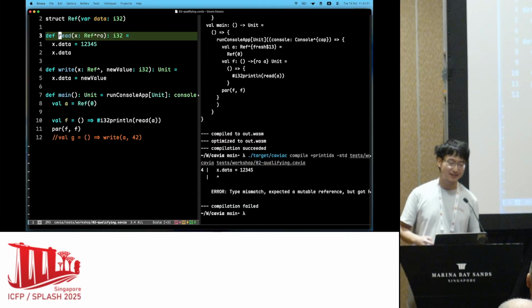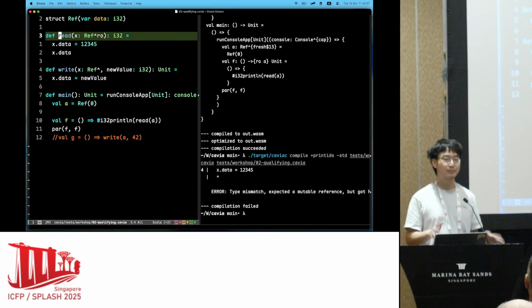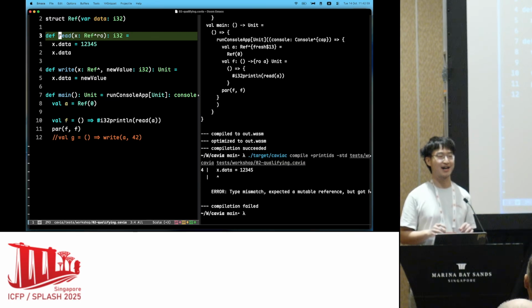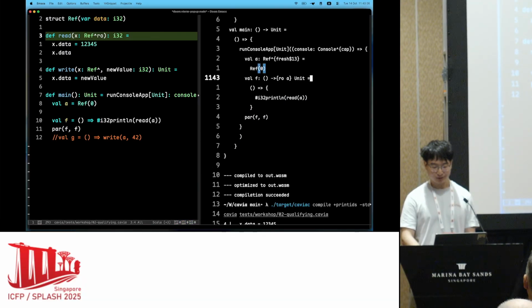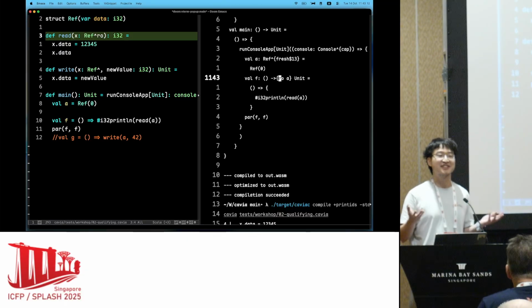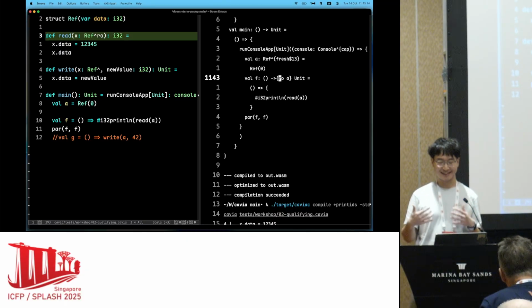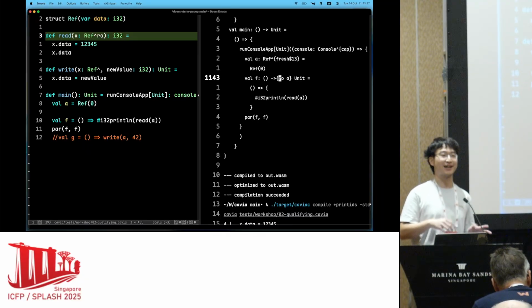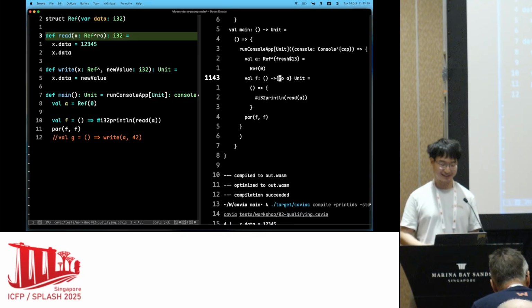So, the general idea of this is that the access mode in the type represents the permissions, the authorities you get from this type, and the access mode on the capability references means the price you have to pay for running this operation. So F will pay the price of reading from A.